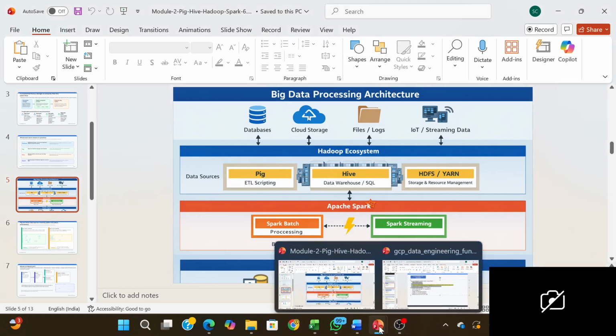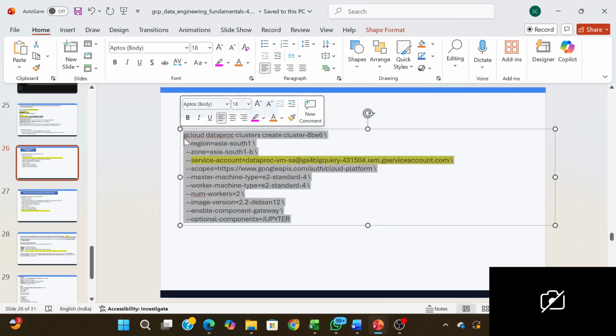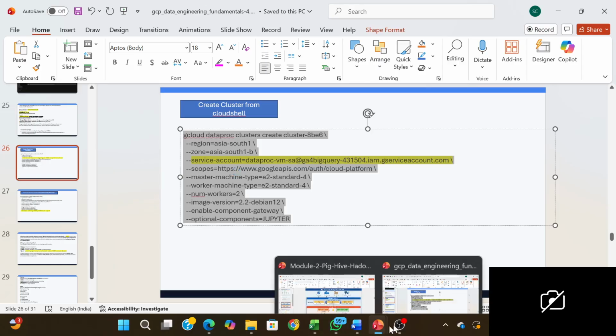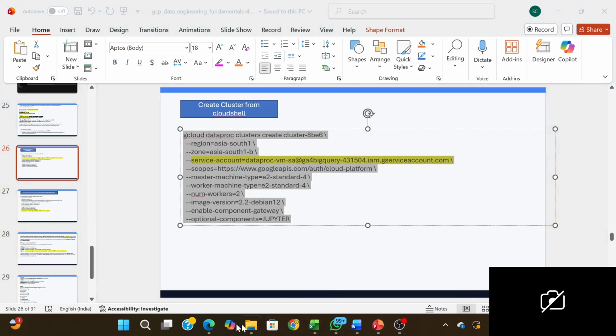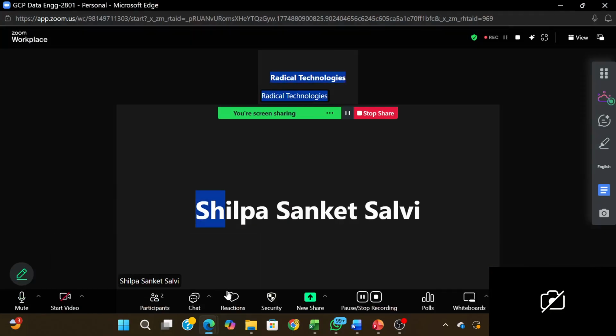For that, I have to create one bucket. This is creating the bucket. This is the command in Cloud Shell to create the bucket. This will go in this way. I can copy it and share it in chat so that you can use it.